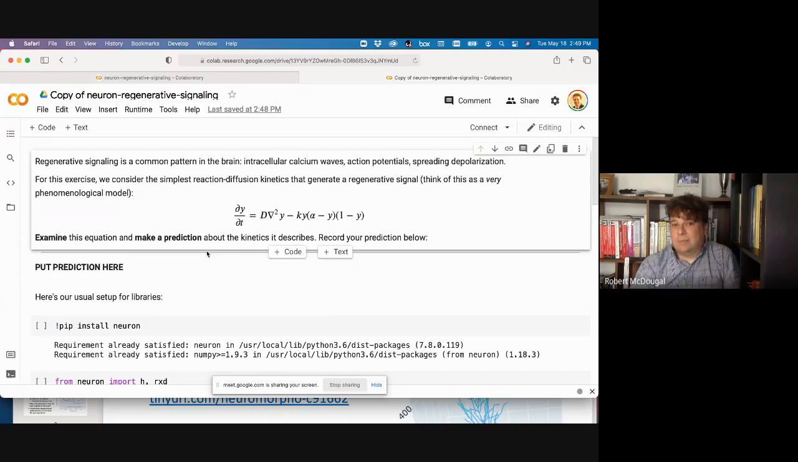Here's a nice little simple system that's going to generate the same kind of dynamics that we might see with a calcium wave. So what we have here, this is the diffusion term, right? The partial of y with respect to time is proportional to the Laplacian. It's just diffusion. It's the same thing as the cable equation. And over here is the reaction.